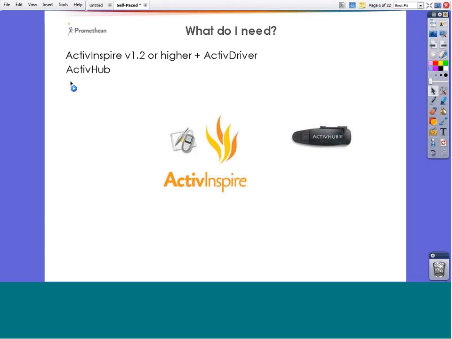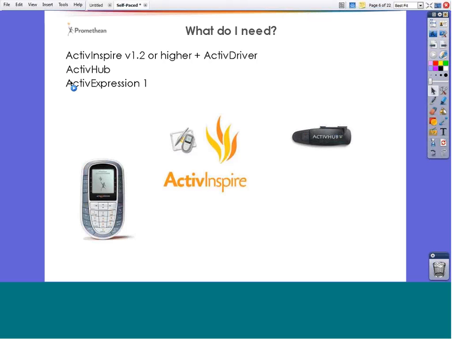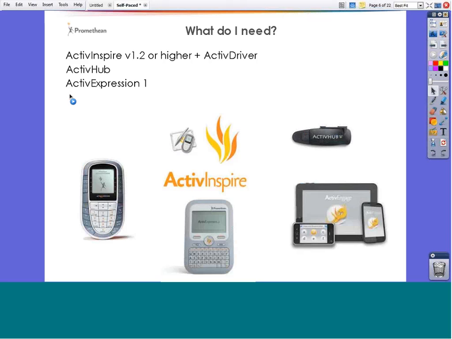Self-paced will work with Active Expression 1, but you may need to update the firmware on your devices first. And again, Sam will tell you where you can go to find out how to do this at the end of the session. Self-paced questioning will automatically work with Active Expression 2 or ActivEngage 2.